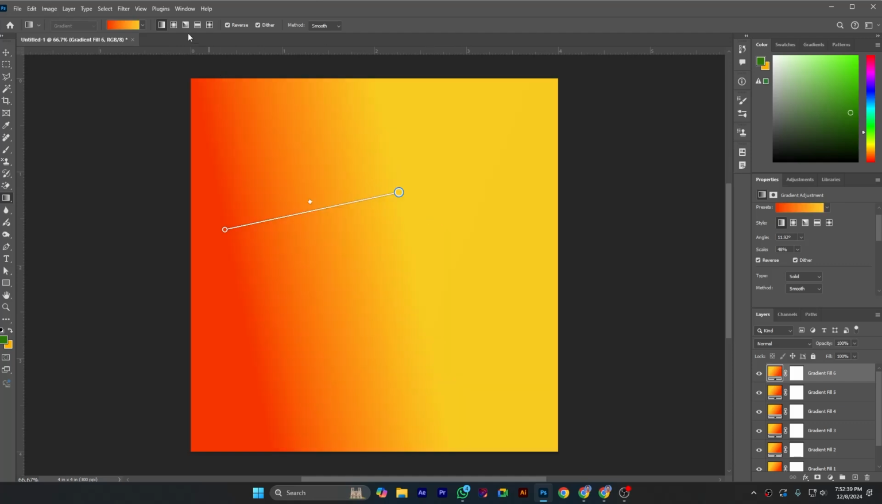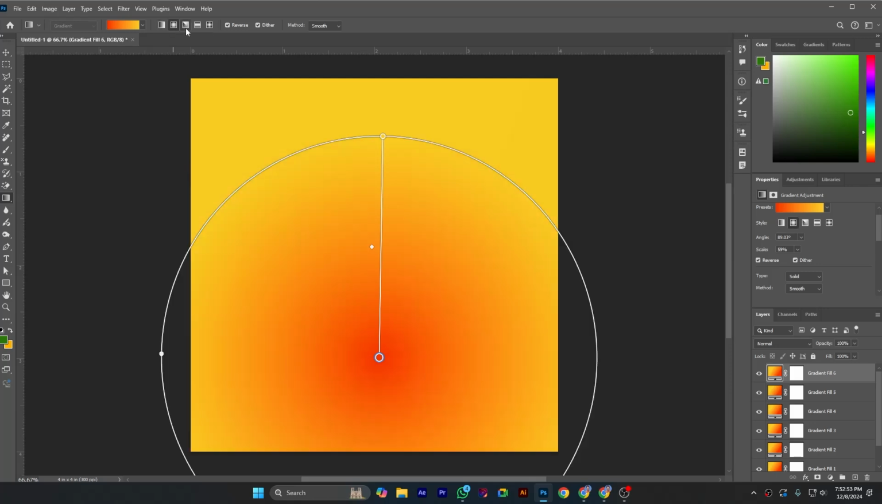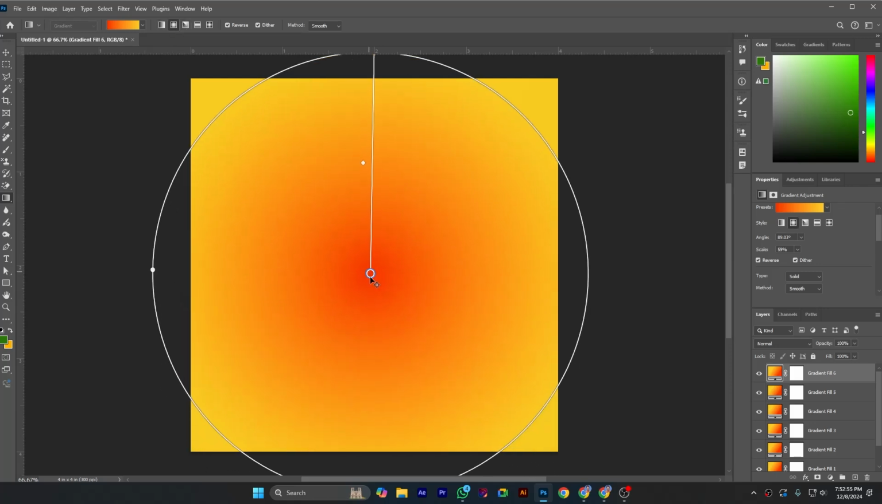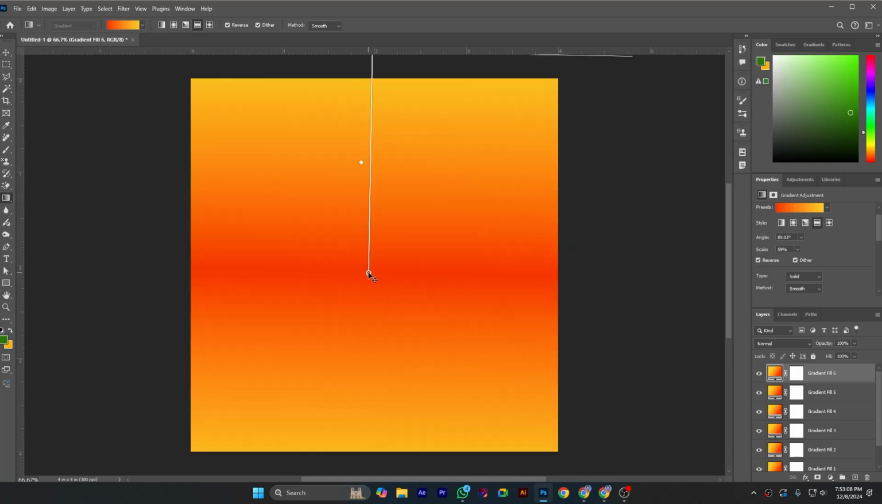Also, here are a few methods. This is the mode. This is the linear gradient. I want to adjust it like this. This is the radial gradient. You can choose. This is the angle gradient. You can see it looks like an angle. This is the reflected gradient. You can see it looks like a reflection.